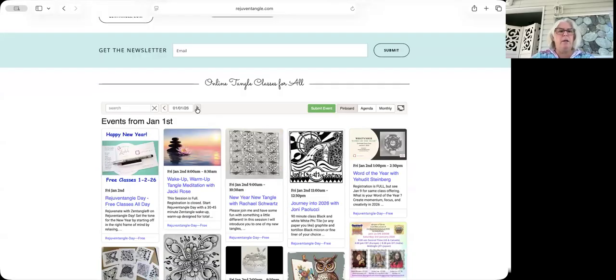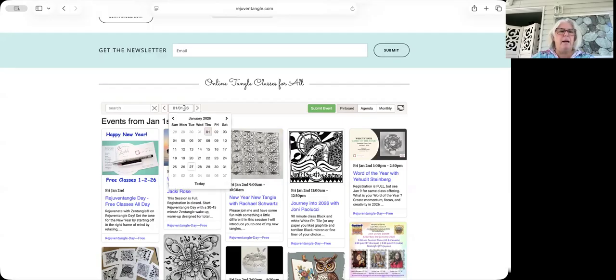If I were to click on this date, I'm just clicking in that box where it says 1/1/26. The calendar pops up. I love this. I only discovered this recently.